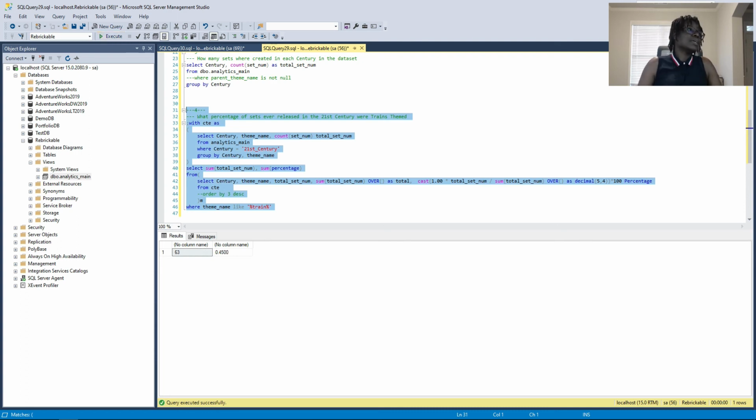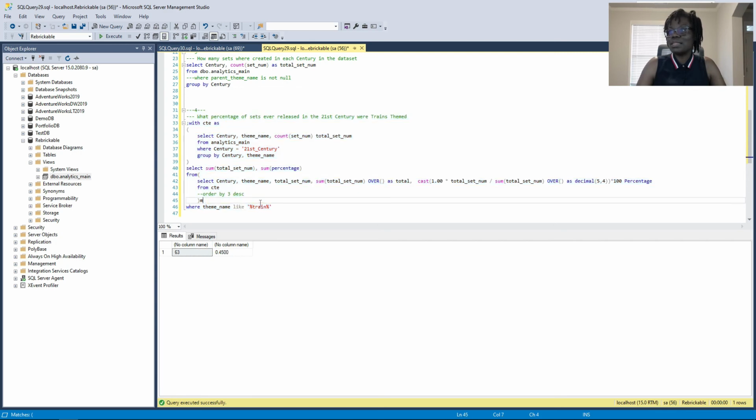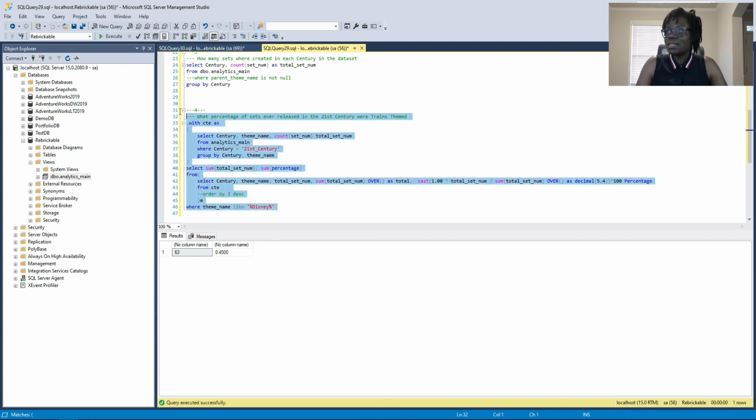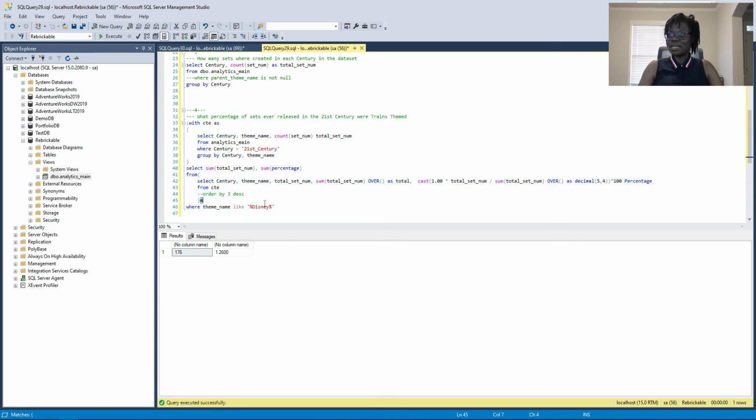Okay, now that we've seen how to go about this, we can try to do something with Disney. I mean, that's not part of the questions, but now that I'm here, let me see what I can do with Disney. Do we have anything like that? Disney themed. So, ooh, it made 1.26%. How about Star Wars? Is it Star Wars? I hope they spelled it correctly.